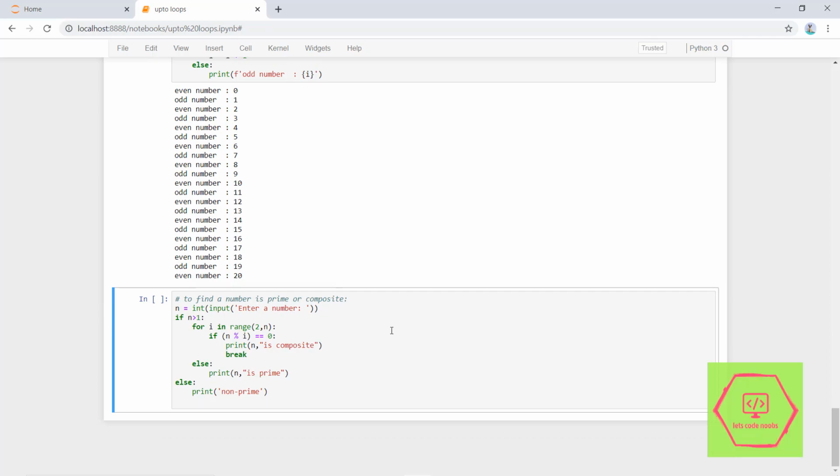Next is a program for checking the prime and composite number. I am getting the input from the user. If statement n greater than 1, since 1 is neither prime nor composite, and indentation colon, indentation, for i in range of 2 to n. The n represents the user's value, colon, indentation, if statement n modulo i, which starts from 2 as we have given here, up to the n value.